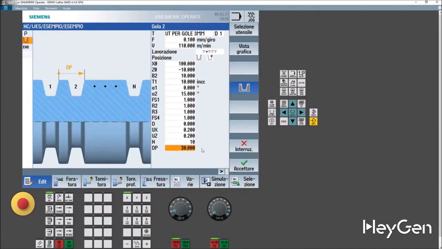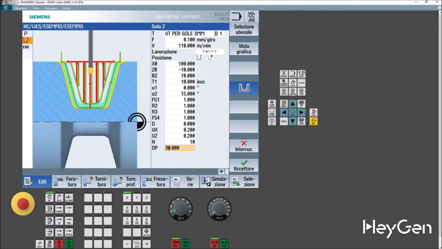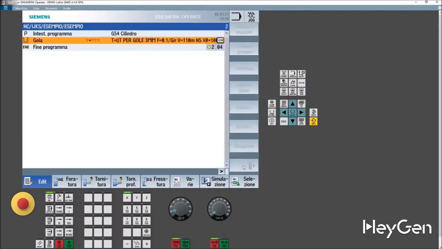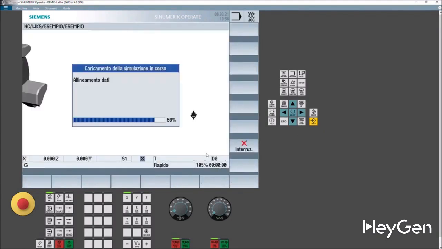30, I will work to the right. Minus 30, I will work towards the left. Minus 30, it's a bit too much. 10. Also, let's make 5 grooves. And let's give it a minus 20. Then it will make grooves spaced 20 mm apart, in the direction of our self-centering. Let's accept and simulate.